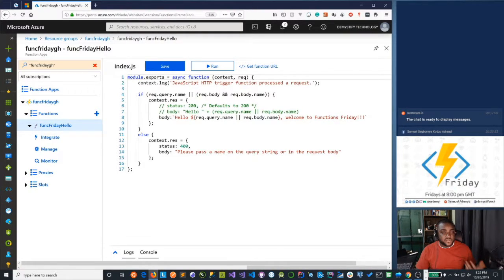So to go over what you're seeing here, this is a basic function. Once the trigger hits that endpoint, it checks to see if there is a name in the query in the URL, or if there's a name variable or property in the body. And what happens is that it just concatenates that and tells you, hey, hello, welcome to Functions Friday.